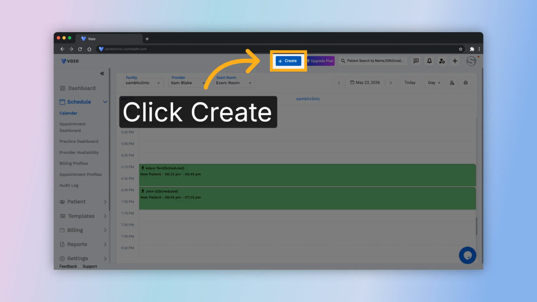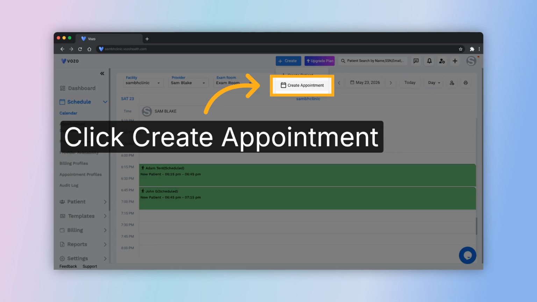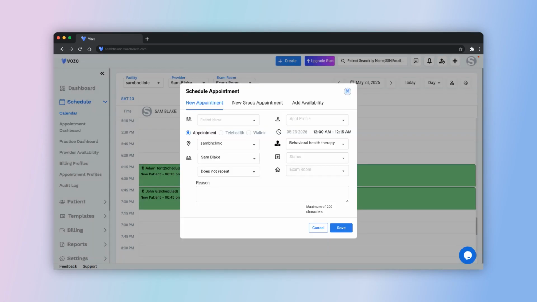This is the second way to create an appointment. In the top bar menu, you will see a Create button. Click the button to start creating a new appointment. Now choose Create Appointment to add the new appointment to the schedule. That's it. Fill in the details, and your appointment will appear on the calendar page.